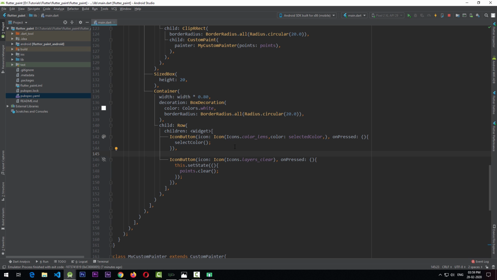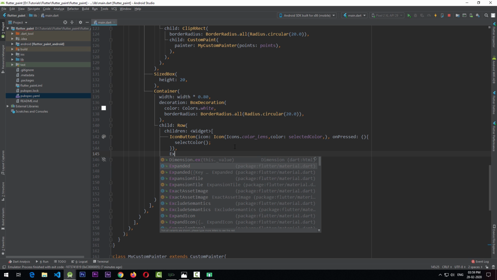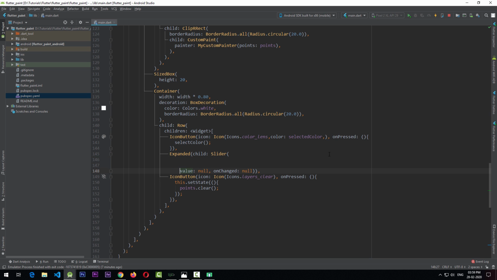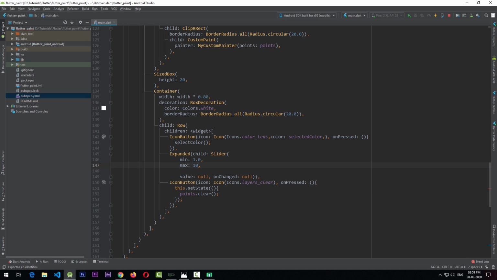To implement the slider, we need to add an Expanded to take up the remaining space in the row. And in the child of the Expanded, we need to add a Slider. A slider takes two values, that is a simple value and an onChanged function. We also need to add some other properties to the slider. So let me add a min property that is going to be the minimum value of the slider, and also a max property. I'm going to keep this at 10.0.